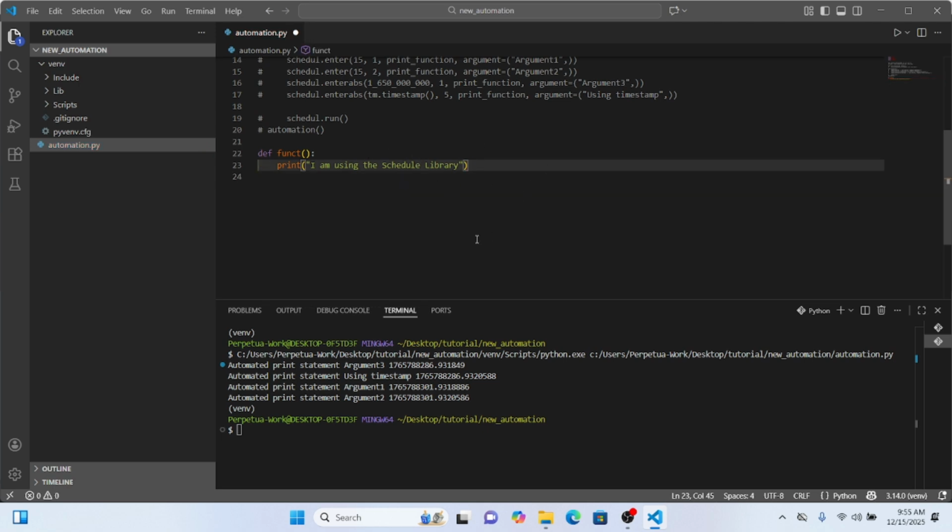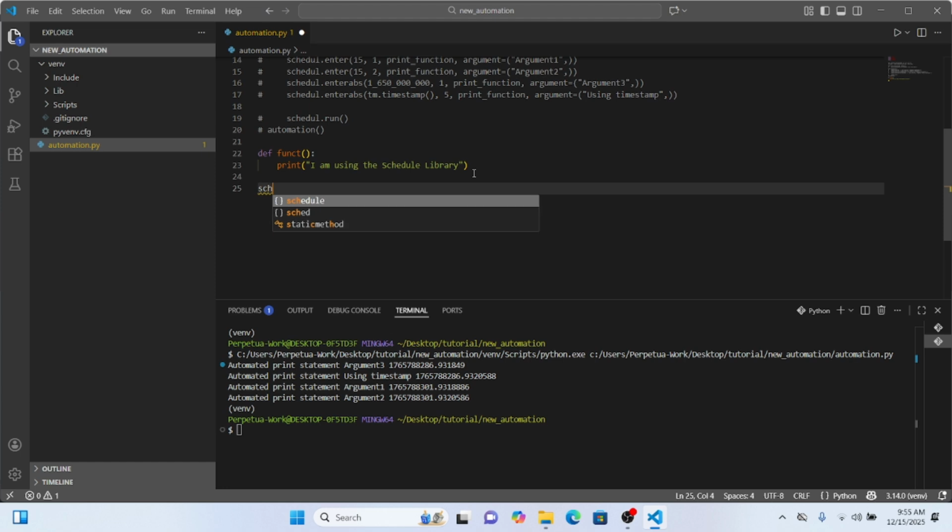Okay, so the next thing we're going to do is that we are going to be using the schedule library. And we're just going to be using it directly. And how do we do that is to just call schedule, and we call the method that we want to use inside the schedule. So we are going to use every.